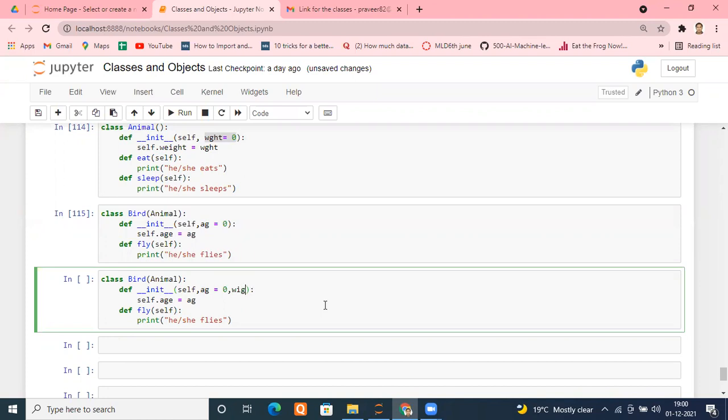Suppose I put weight here. Any name doesn't matter here. Suppose I put weight, and by default right now I'm putting it equal to 0. So if the user doesn't enter it, it will be taken as 0. But later on, if the user puts a value, it will modify it.